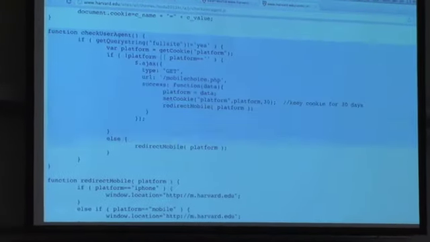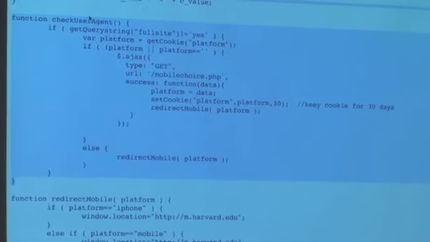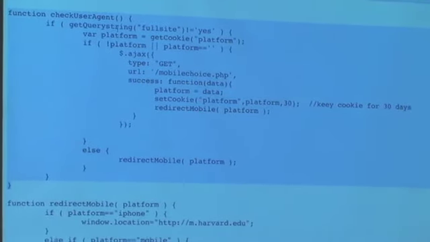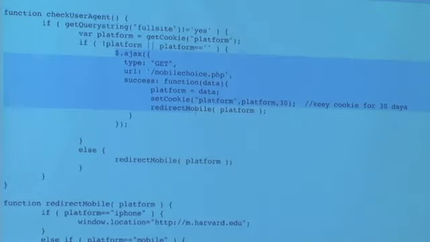It's actually a little crazy. So check user agent is called. And then it's checking some query string. But my eyes have gravitated immediately to this jQuery call. Ajax means go make another HTTP request.